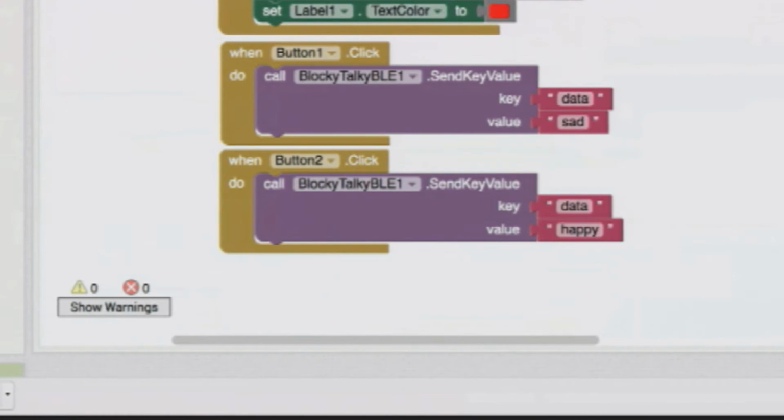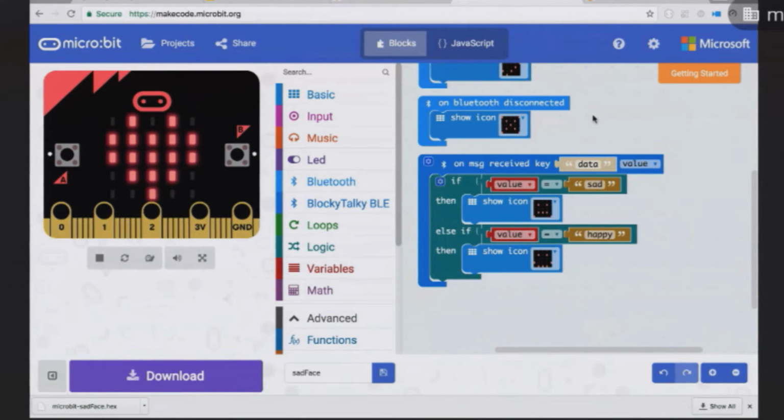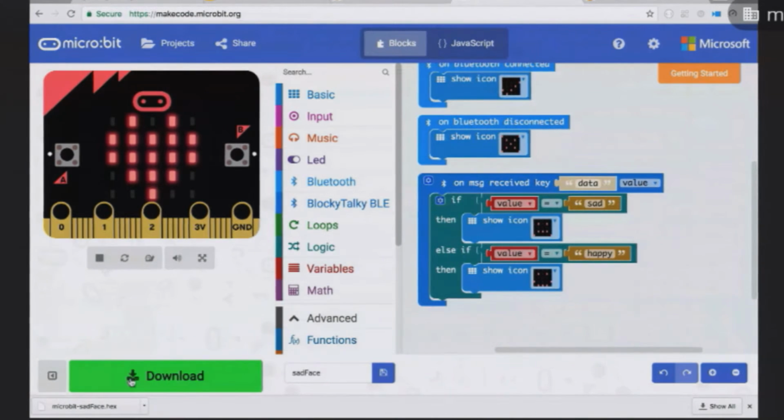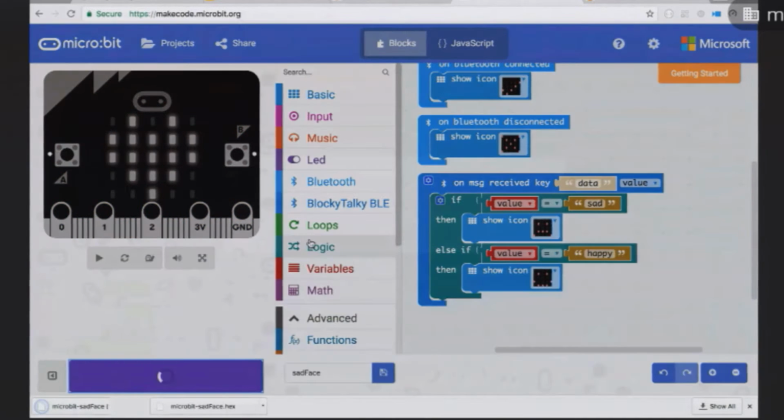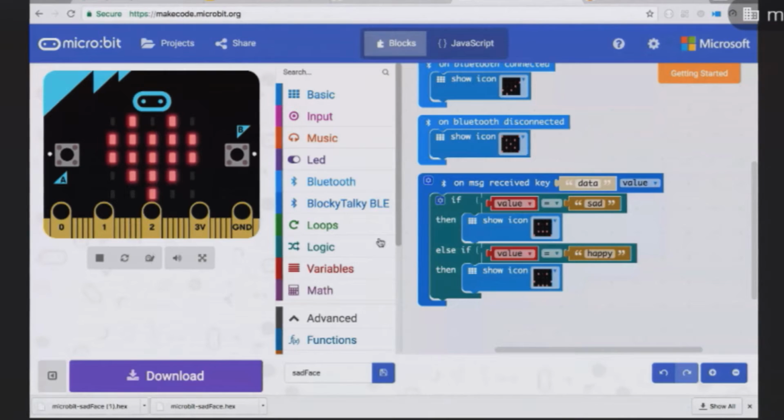So I need to go back, and I actually forgot to upload this new piece of code to my microbit. So I'm going to, again, hit download, click done, show in the Finder, and I'm going to drag this new piece of code over to my microbit to get it uploaded.